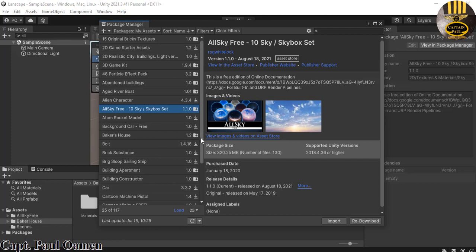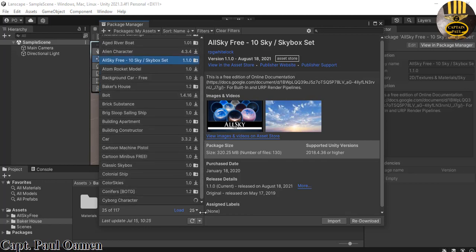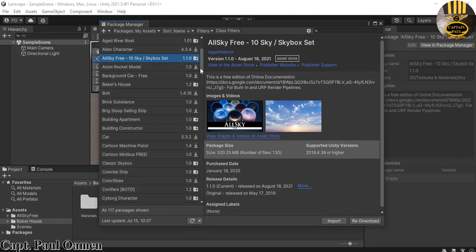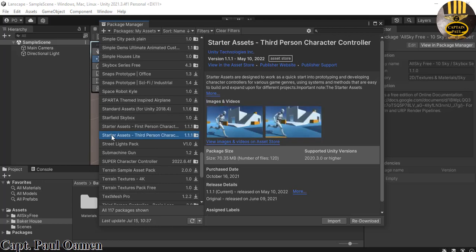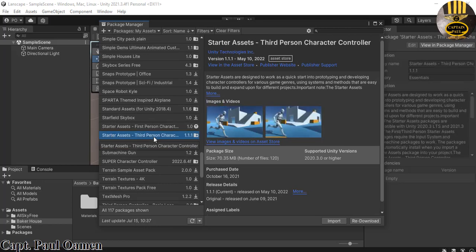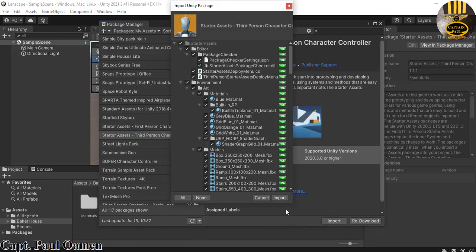And the 2 other assets I would need, let me scroll down. I'm going to need the starter assets right there. That is the starter asset, 3rd person character. That is it right there. Starter asset, 3rd person character. So I'm going to click on import and click on import again. There we go.